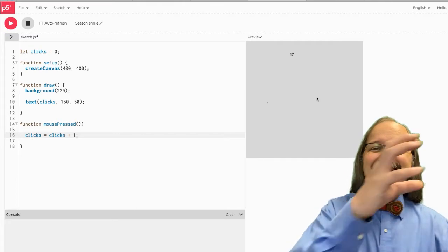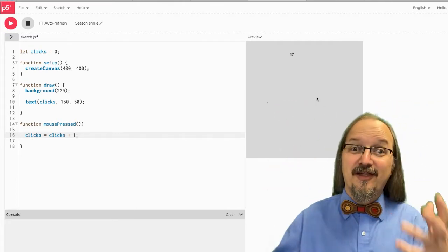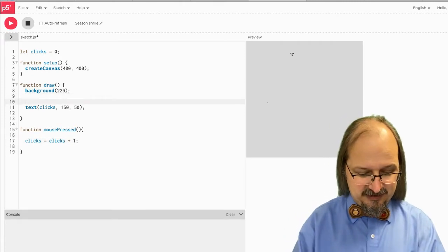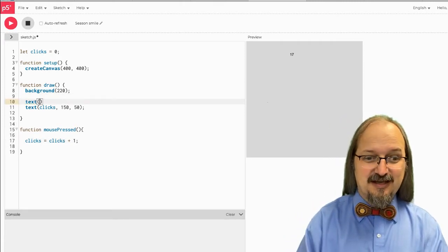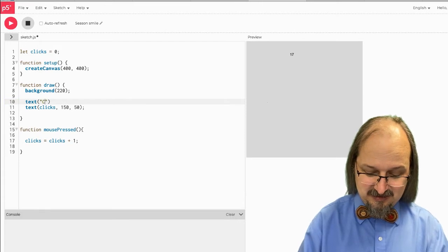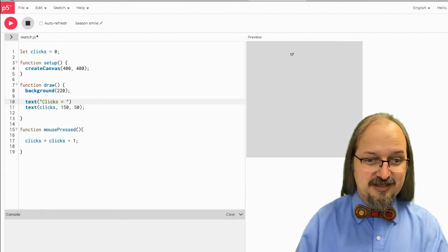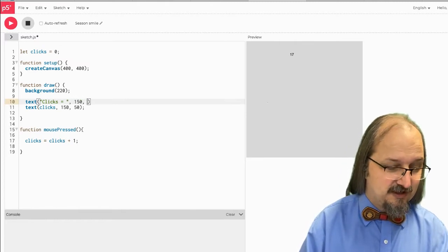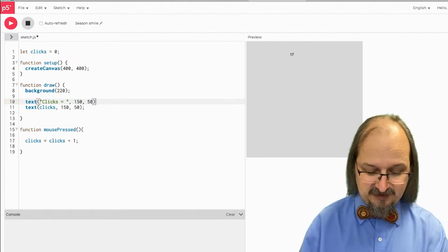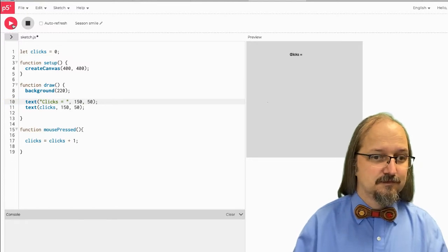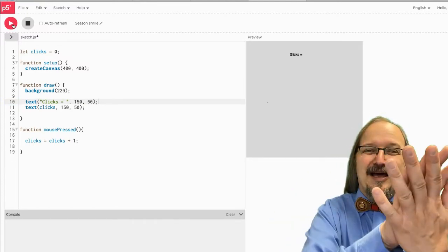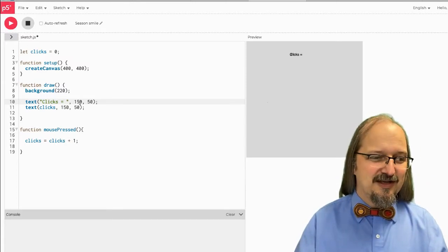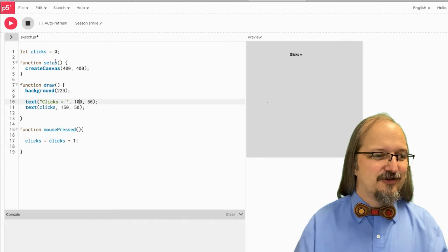But what if I wanted to say clicks equals and then the number? So if I wanted to, I could come up here and I could go, okay, text, this makes, and then I could say clicks equals, comma, and then if I go 150, comma, 50, that should do it, right? Let's find out. Oh no, now I'm putting it right on top of it, so I'm gonna have to move it over to the left, aren't I? Well, how far to the left? I don't know. And I don't have a good way of figuring it out, so I'm just gonna guess and check.